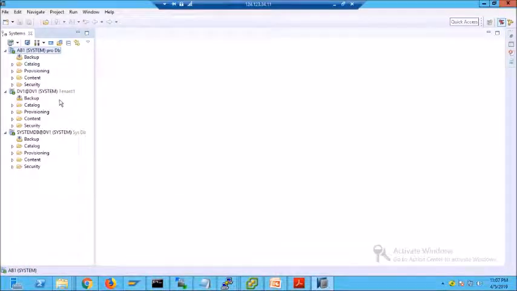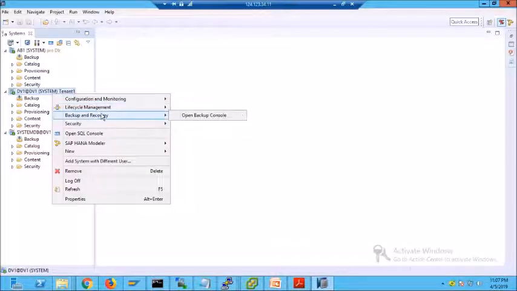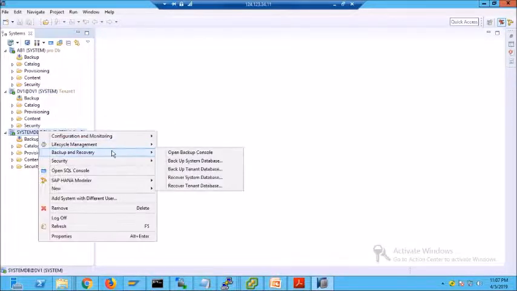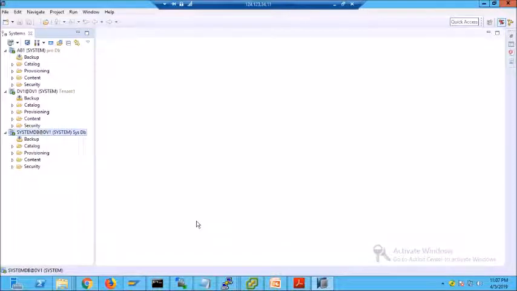Now if they want to perform a backup of this tenant database, they cannot take the backup of the tenant database directly. See, if I go to this, there's no option. It should be done by using SystemDB. So they'll right click on the SystemDB, go to backup and recovery, backup tenant database. System database, tenant database, like that. Recovery is all that they can do.